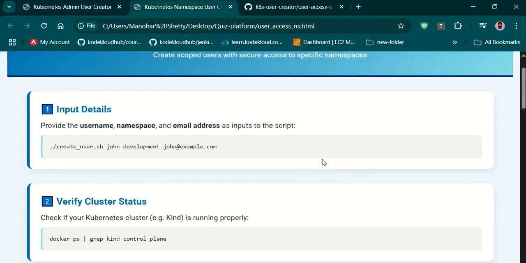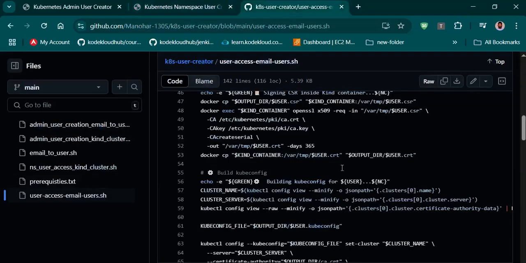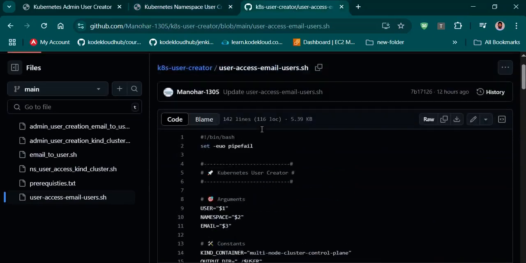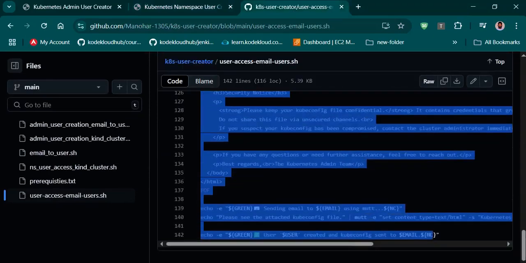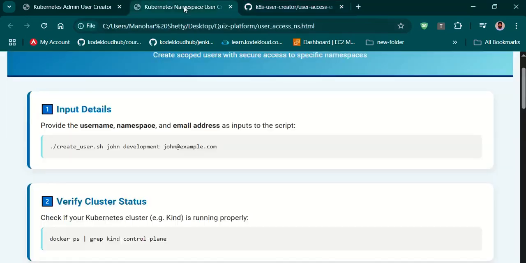For giving namespace access, I've written a script, and I'll share it with you. This is the script which I've written. I'll give it in the description. I've automated it completely, so you'll find the complete script there.